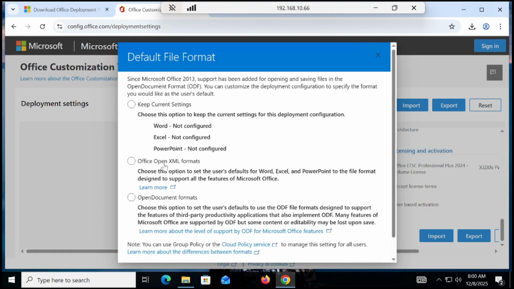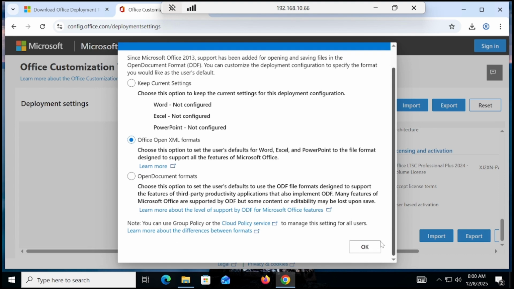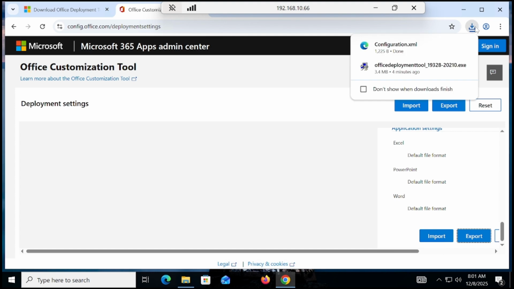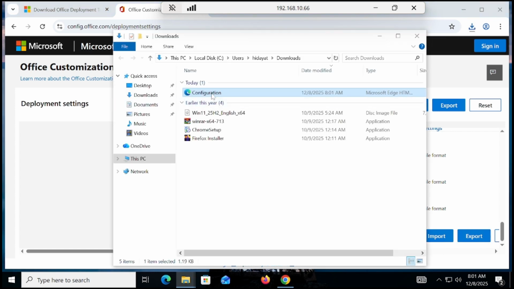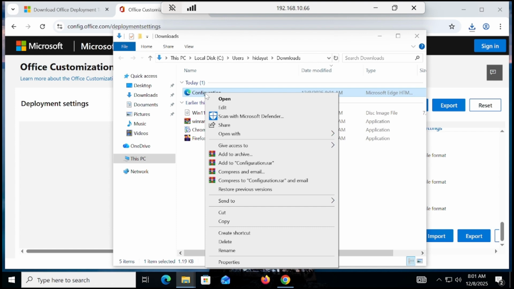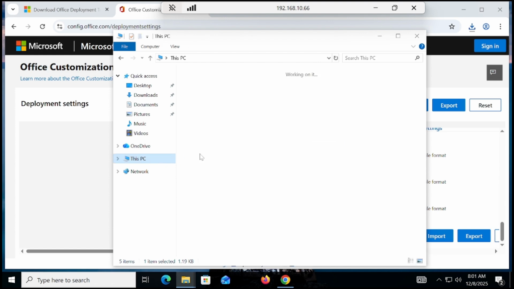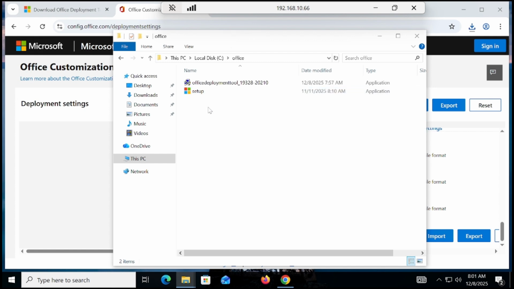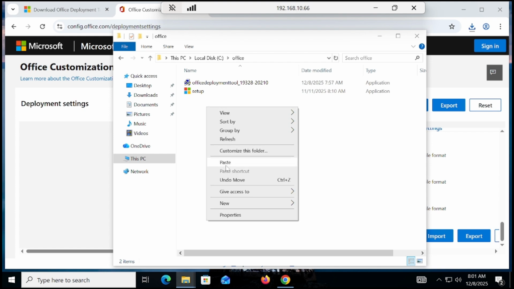Once we finish, we have to export the file. Check mark the Office Open XML format option, scroll down, and click OK. Then accept the terms and conditions, keep the file name as it is, and export it. Once you export it, you will have this XML file, and you have to move it to the same location. Cut this file, click on the C drive, then Office, and paste it here.